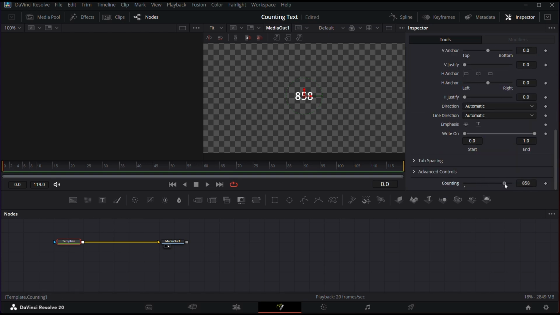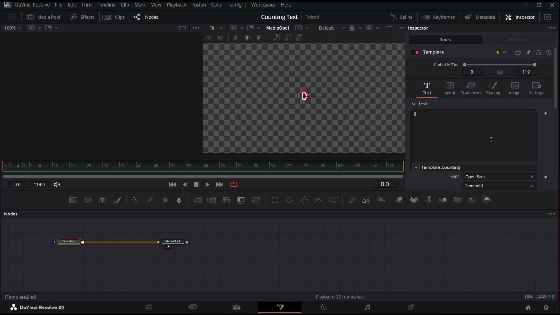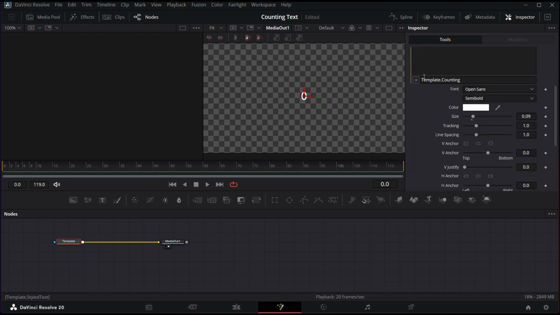Now to add text or signs like $, you need to use double dots. So put $, double dots here and enter.